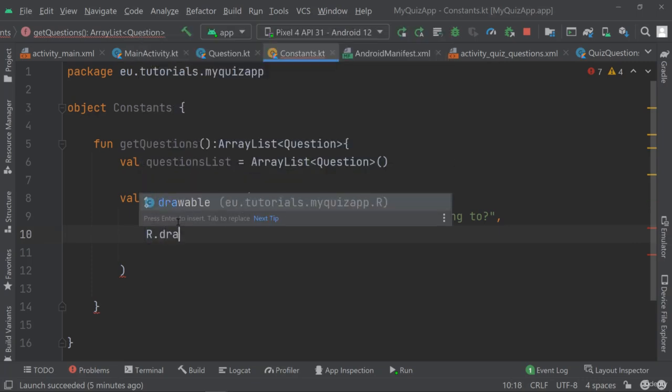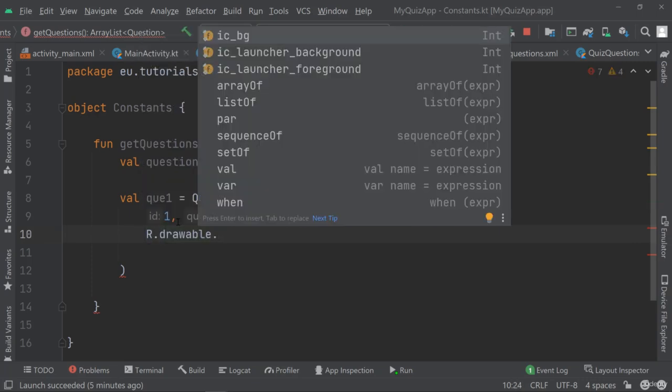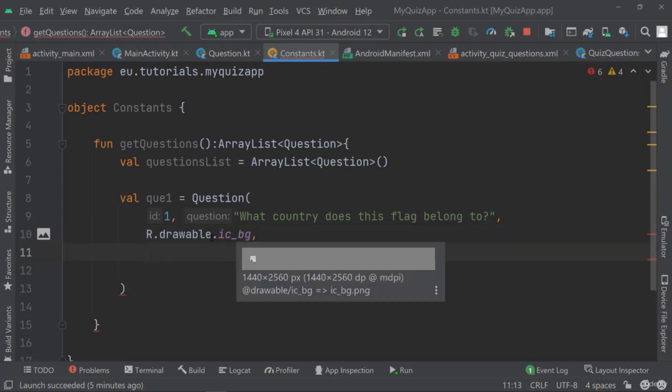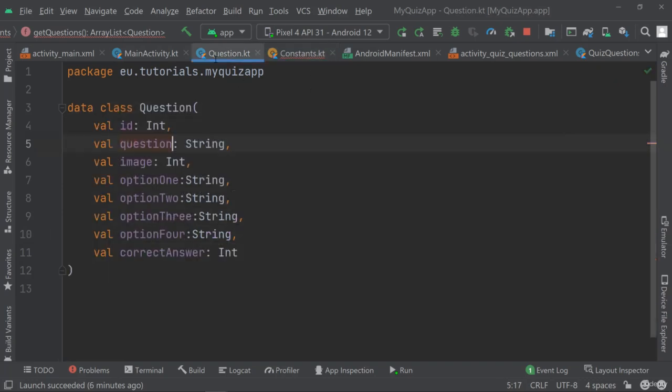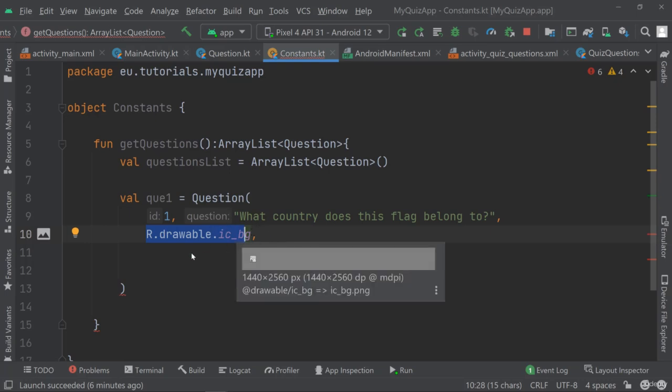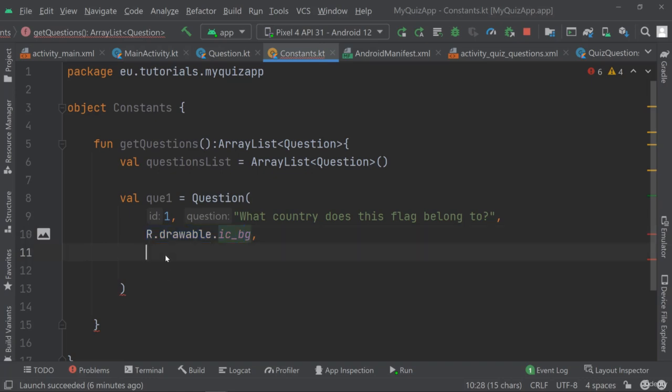The next one will be the image, and the image is something you can get by using the following approach. You see this here, ICBG, will be internally treated like an integer, which is why it's fine to use it this way. Okay, so here you see the image has to be an int, and the cool thing is R.drawable. Whatever image is used will return an integer. Now, of course, I don't want to use this background as the drawable for each question. I want to have separate images.